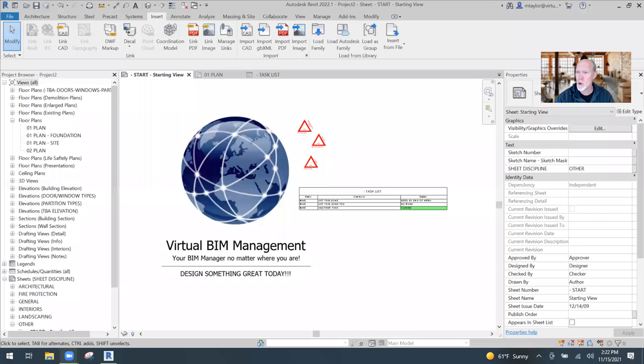So I'm going to show you guys right now how to redline and do a task list for people inside Revit. Okay, so let's go there now. I'm going to share my screen with you, and I hope you like it.